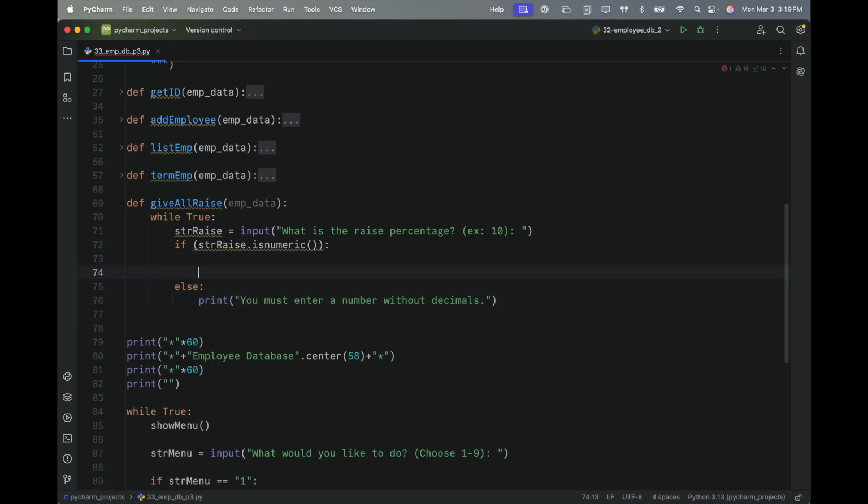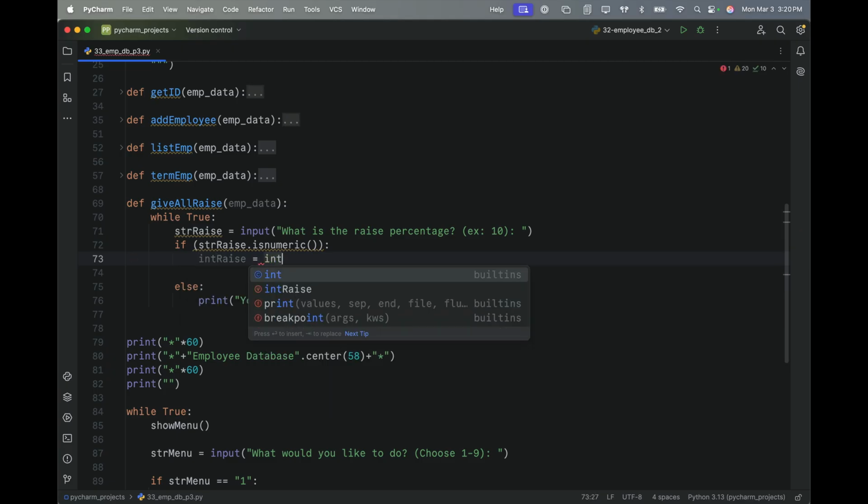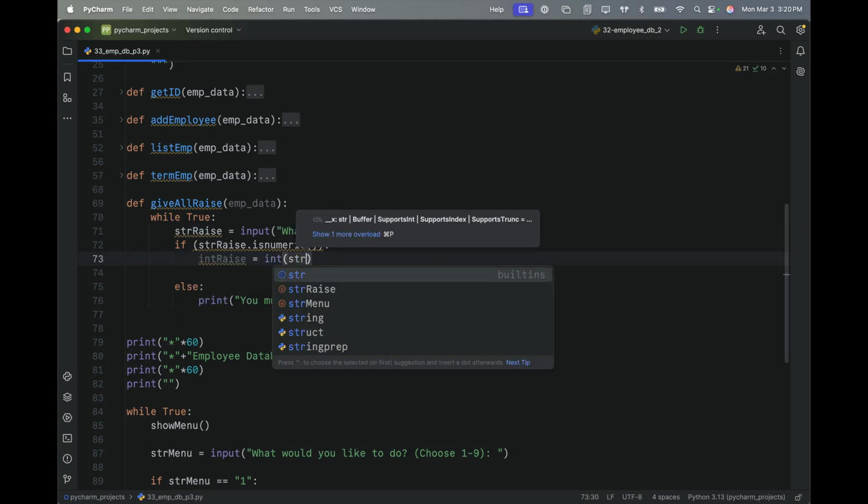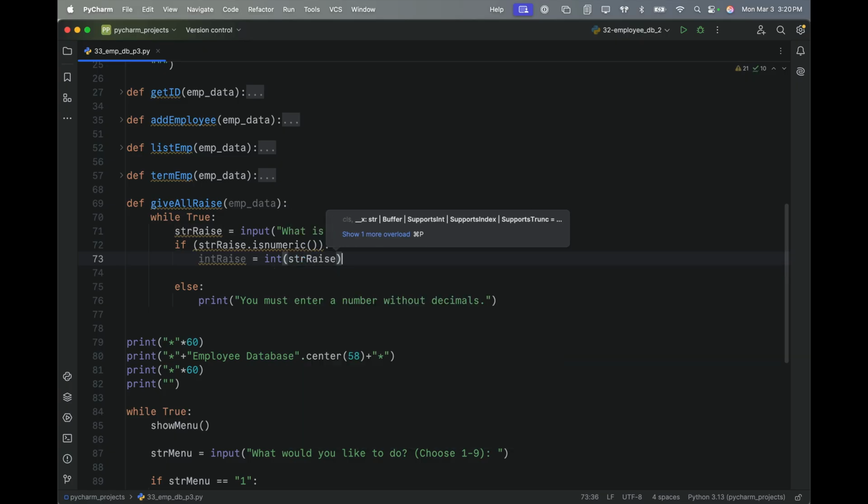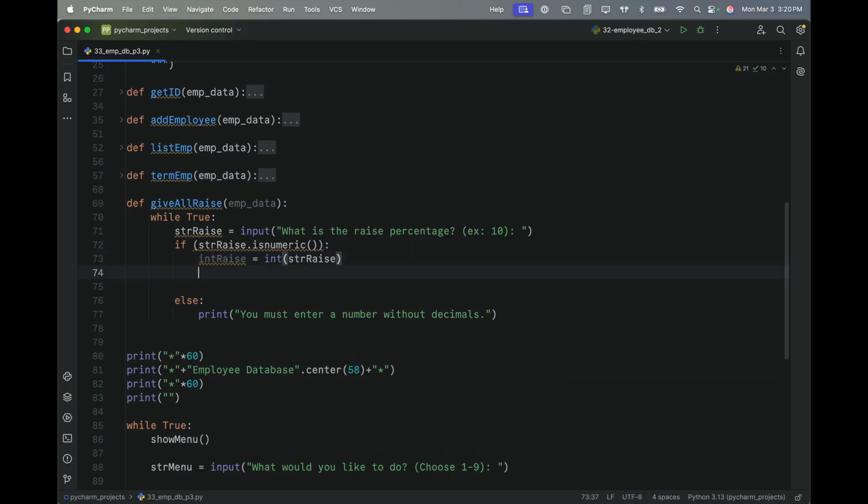And if they do enter a numeric number, now we need to make sure that that number is changed to an integer first. So I'm going to say int raise equals int, which changes this string to an int, and I'm going to give it strRaise as an argument.